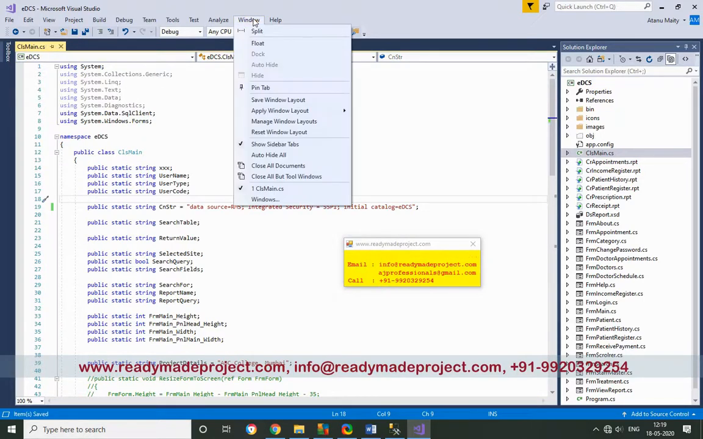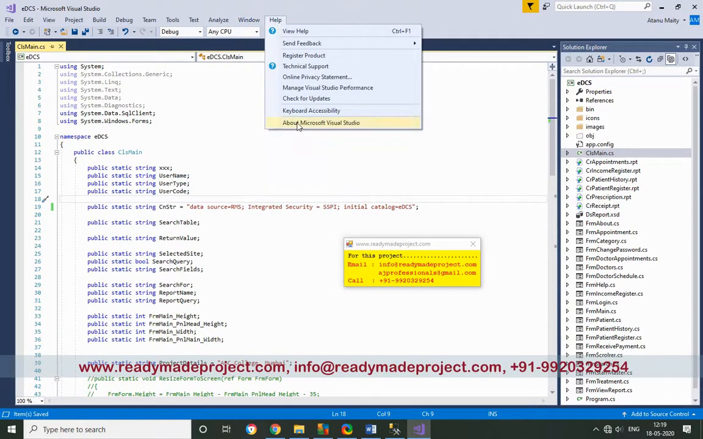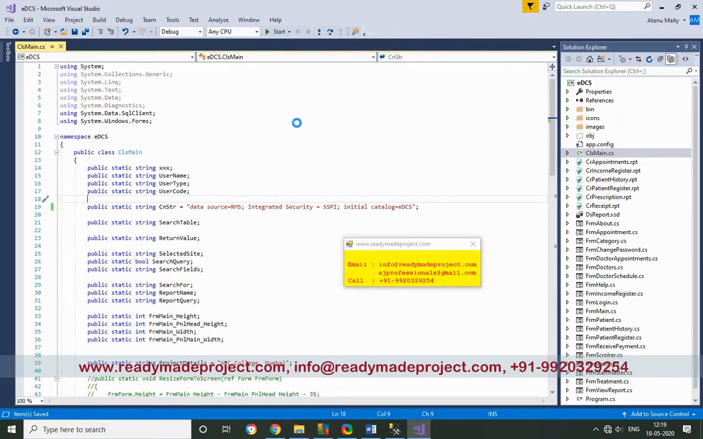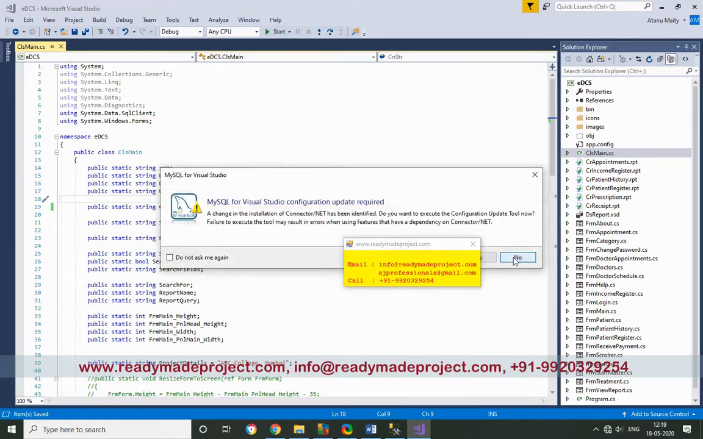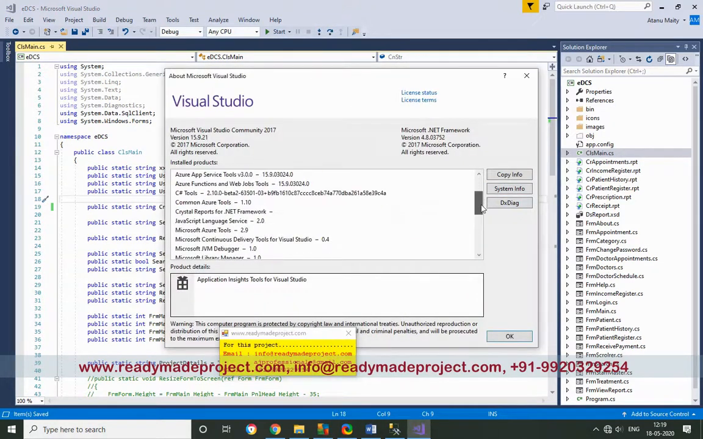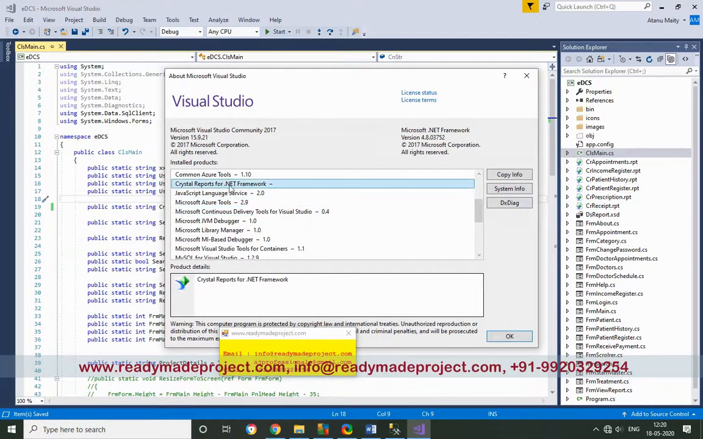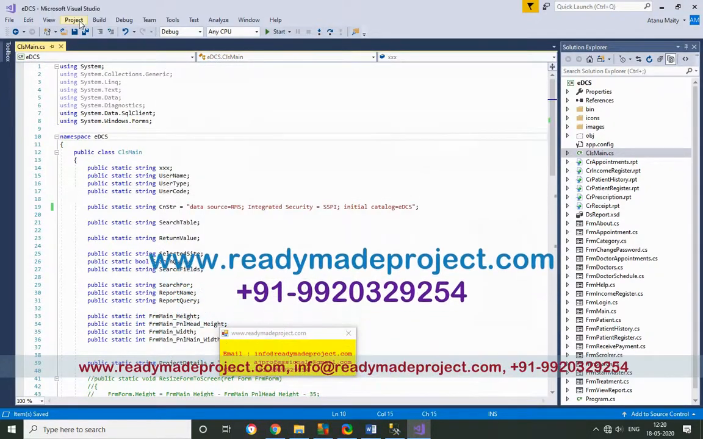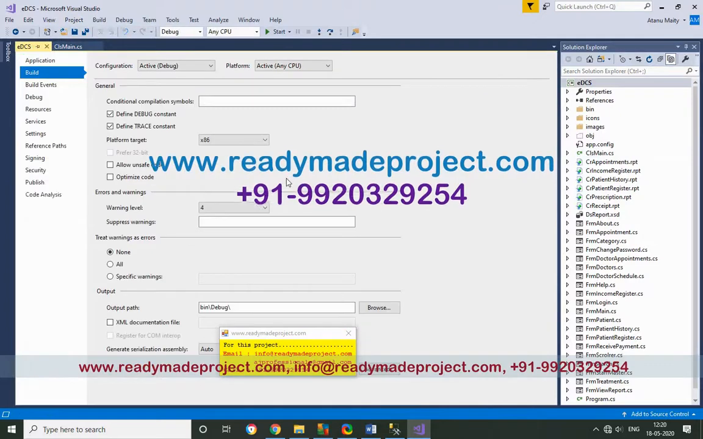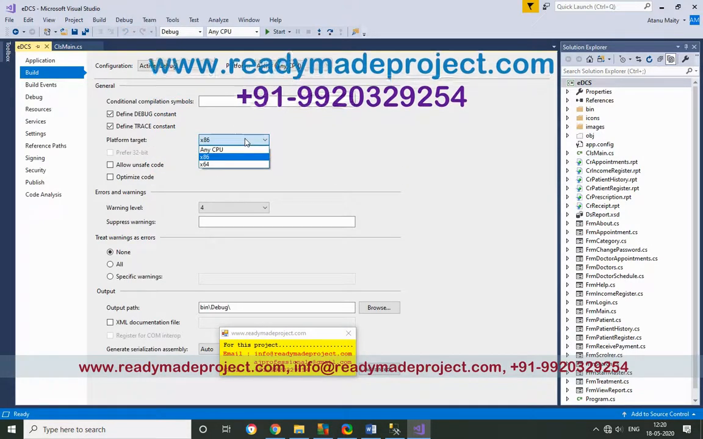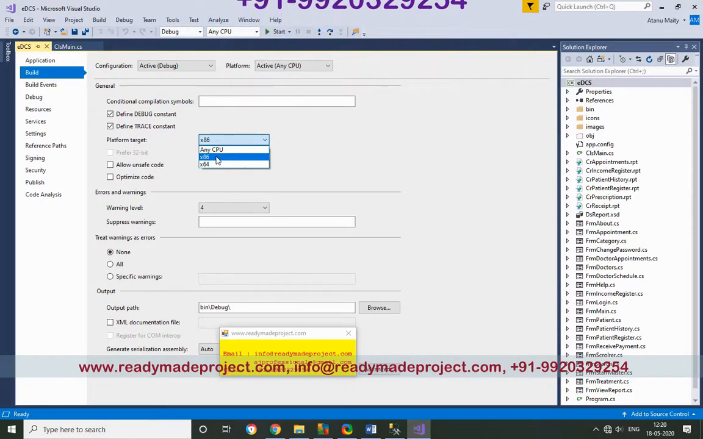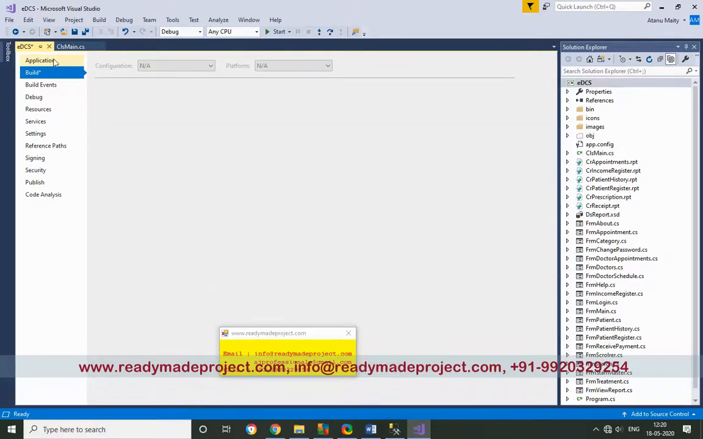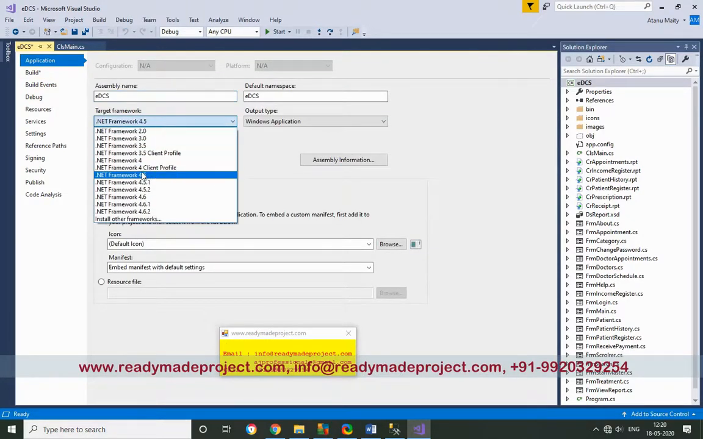Now go to your Visual Studio project properties. Here you need to check whether Crystal Report is installed or not. Check the Crystal Report .NET Framework. If it is not installed, you will get many errors. You can also check your properties and make sure the platform target is x86. It can be x64, but x86 is easier to configure and debug. Also check the application version, which should be 4.5.